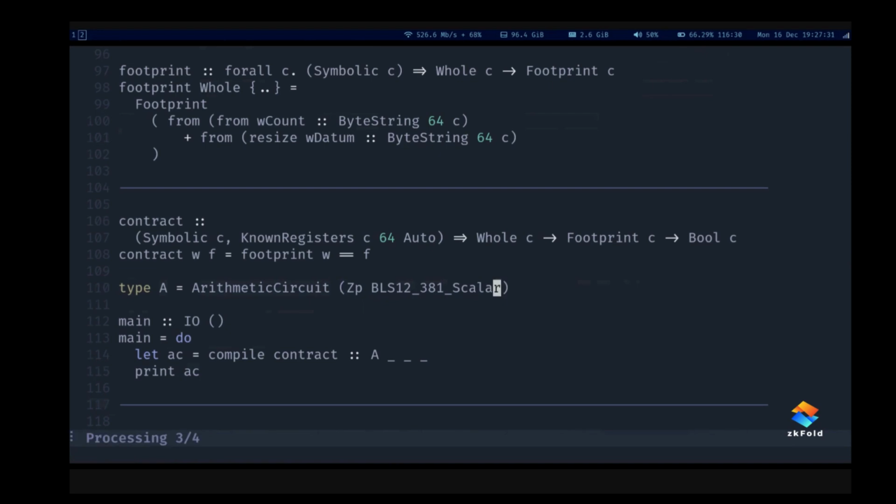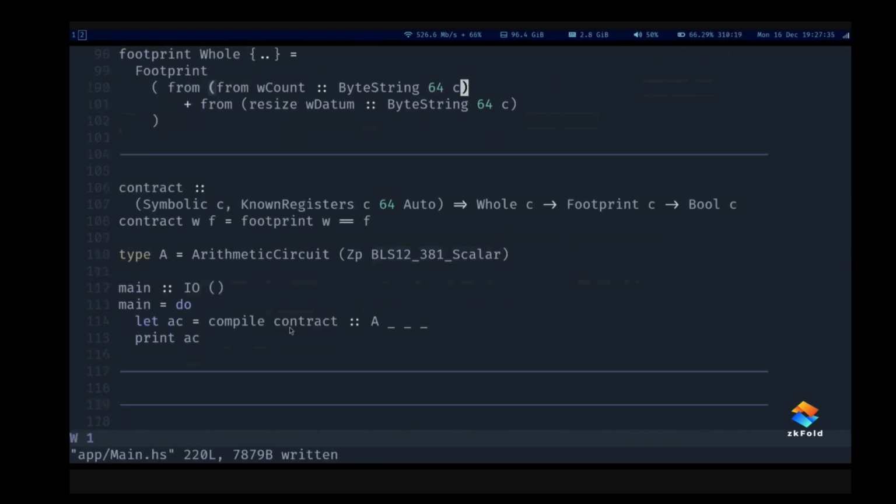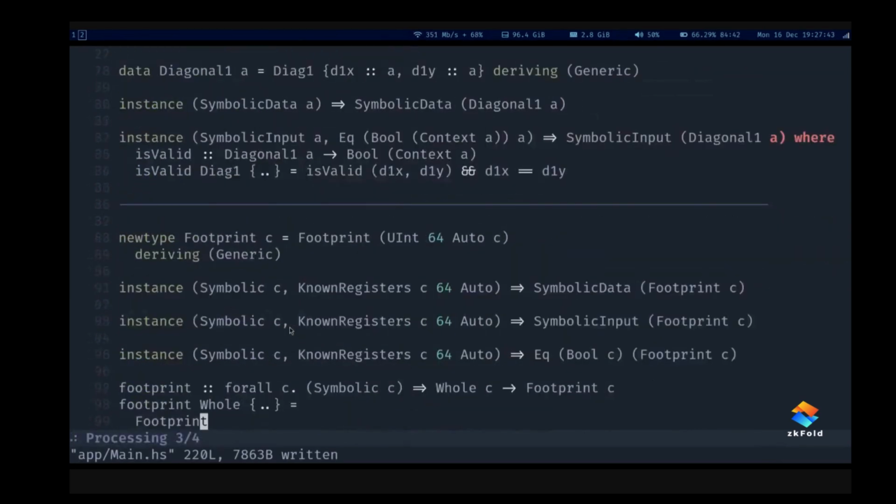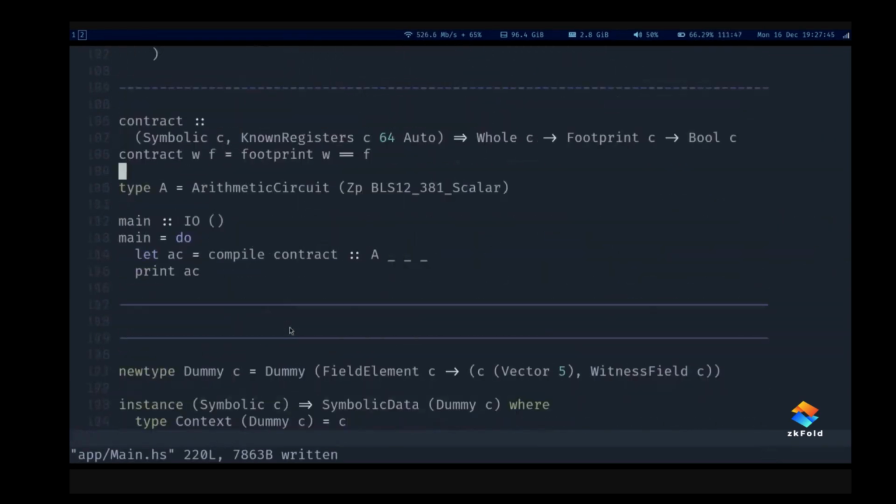Okay, this works just fine. The warning is about an unused import. Let's remove it. Okay. Thank you. And that was the result of the main which we have seen. So that was the one circuit which got compiled.